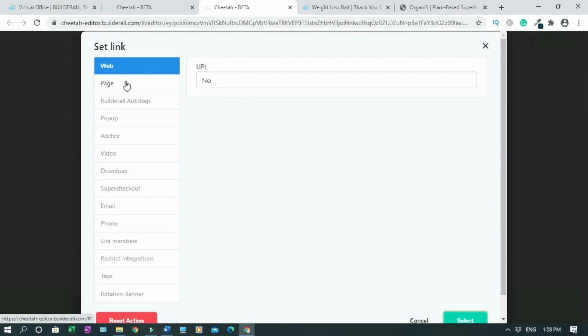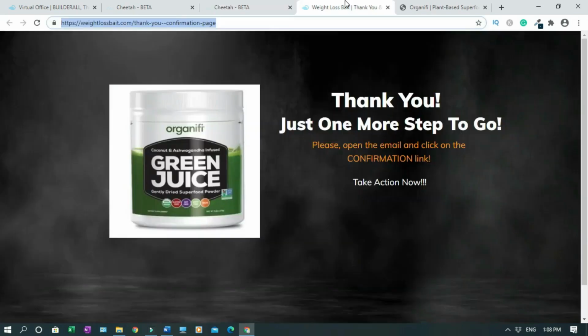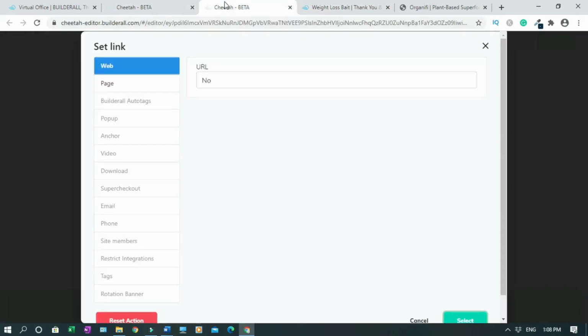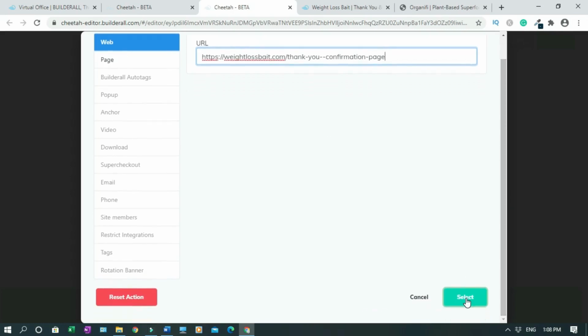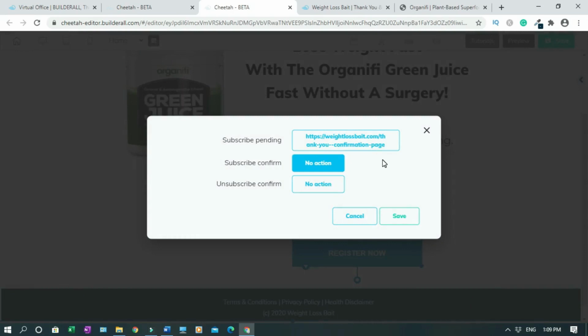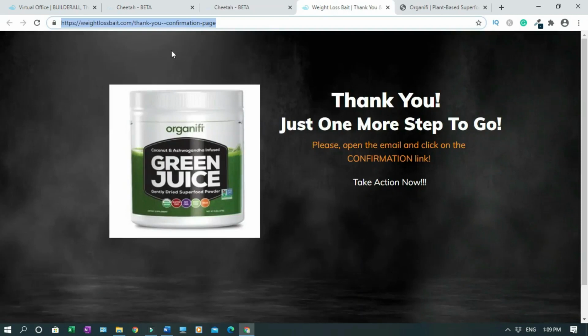If you want them to go to a page like to download something or like a pop-up, that's different. But this one, you remember I copied the link. Okay, I'll show you. Yeah, I want them to come here, so it's a web page. Okay, so highlight this, delete, and paste the link. Okay, then you scroll down, then you click on select. So after subscribe, you want them to go to that page, which is this one, to confirm. Okay, it's telling them to confirm, and there's no action.